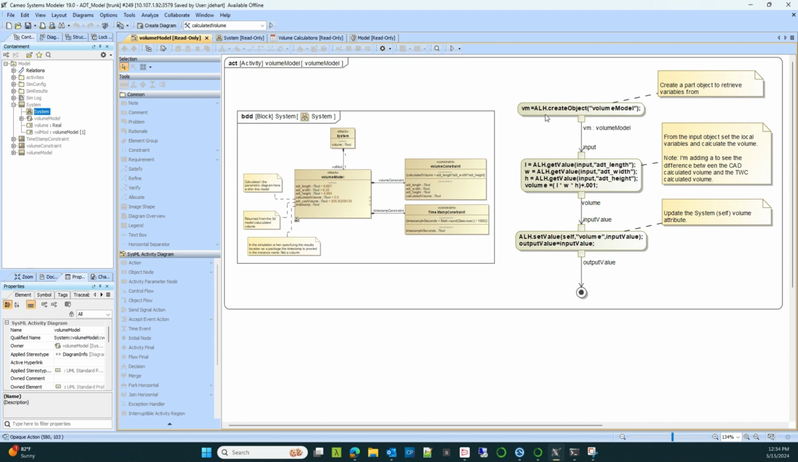And so essentially what I'm doing is I create a volume model object, which is this here. I grab it and turn it into my own new object that I'm going to analyze separately. And from this, I extract the length, width, and height. You can see how I do it. I go ALH. I can't remember what ALH stands for. It's something language helpers, but it's a language helper essentially to help you dig around the model and get inputs and outputs from other attributes and things like that.